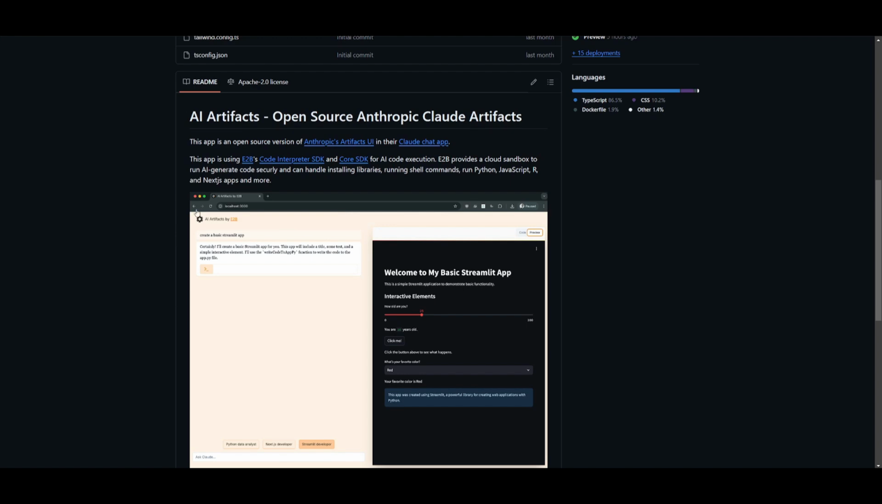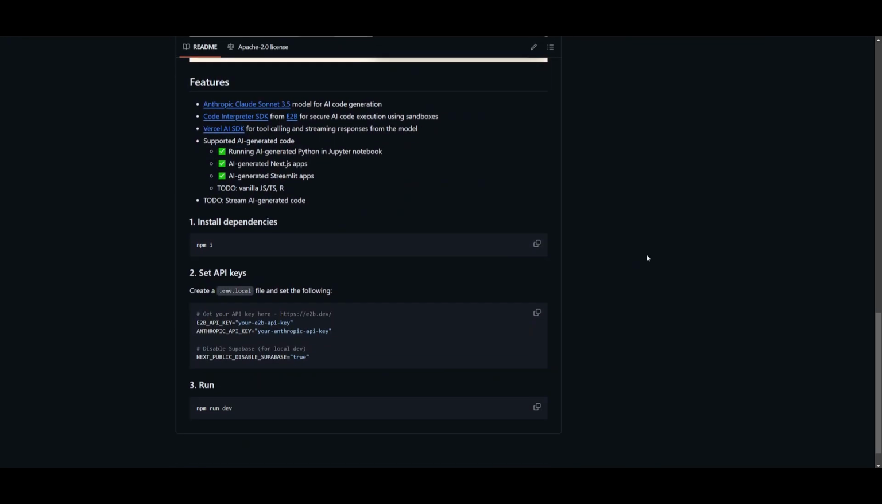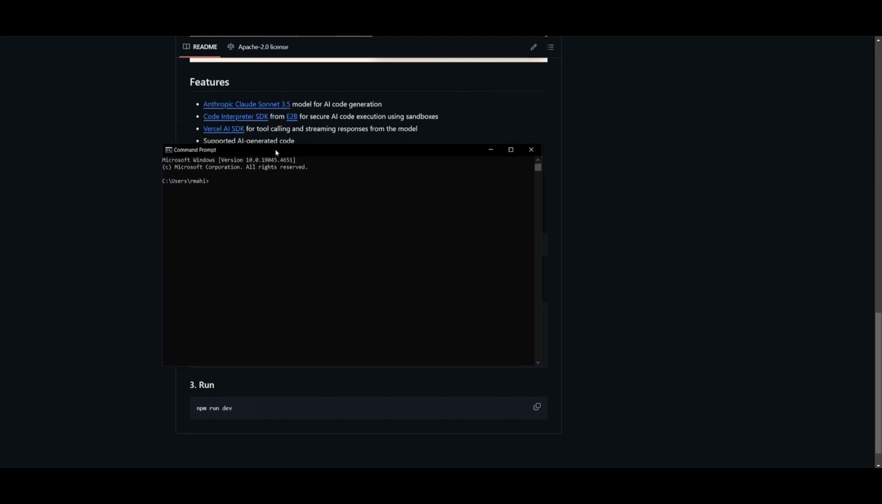So what you want to do is head over to the GitHub repository, click on this green button over here, and copy this repository link. Scroll all the way down. What I'm going to be doing is opening it up in command prompt for Windows, and what you want to type in is git clone and paste the link in for this repository. This will start cloning this repository.